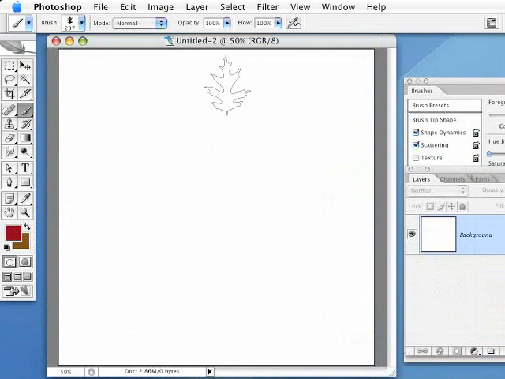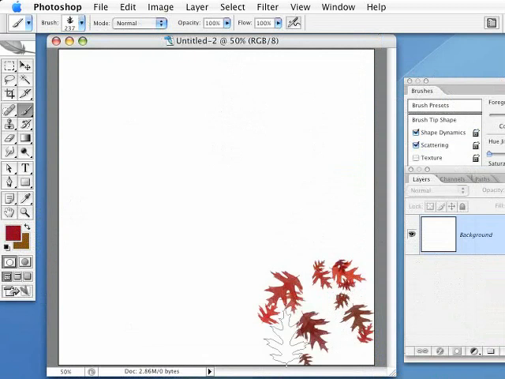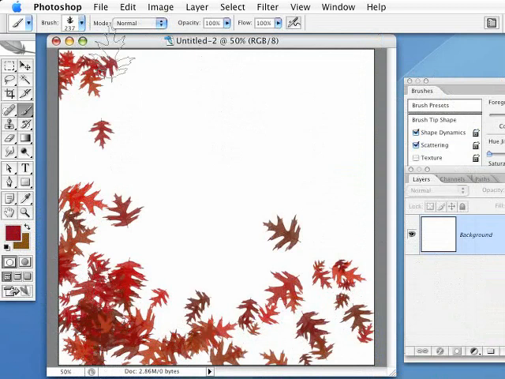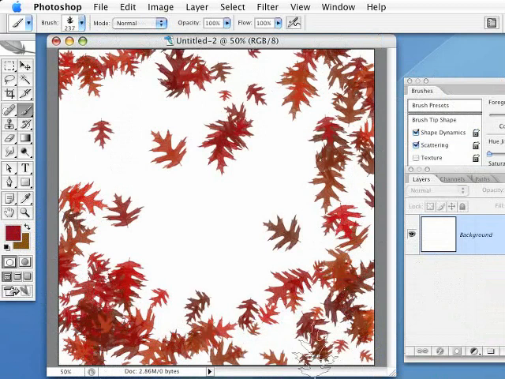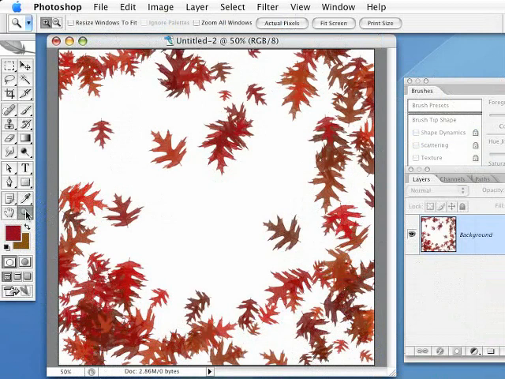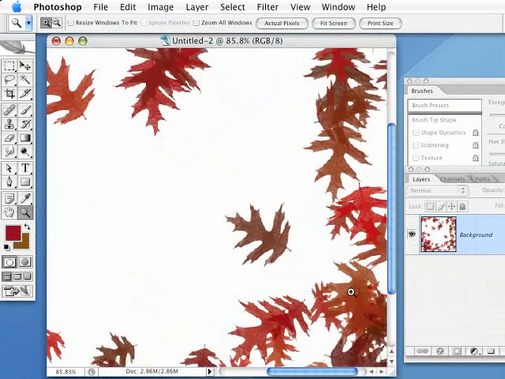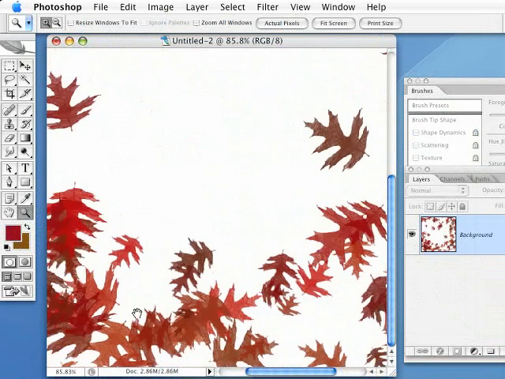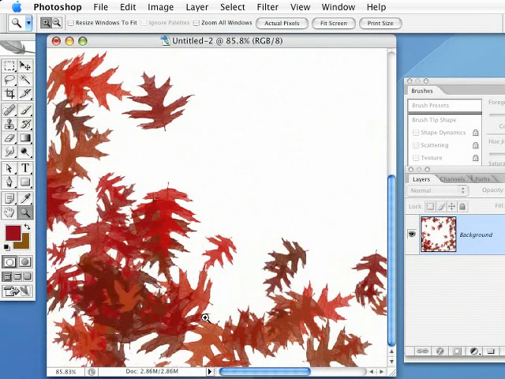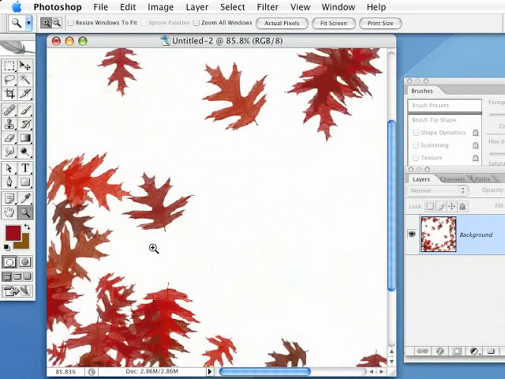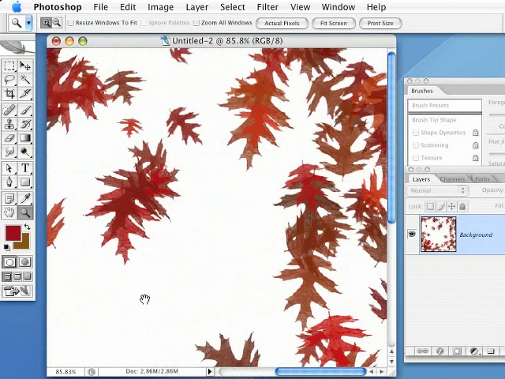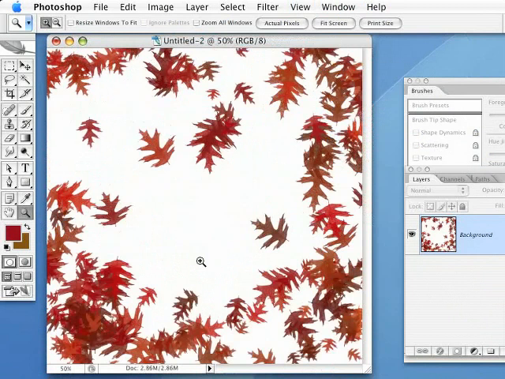And now if I just go on my palette here and start painting with those settings, you can see right away we're getting a really neat effect. If I zoom in here just a little bit, you can see we're getting that same exact texture from the original leaf on there. And that's based on those gray areas that were part of our original selection that we made into the custom brush.